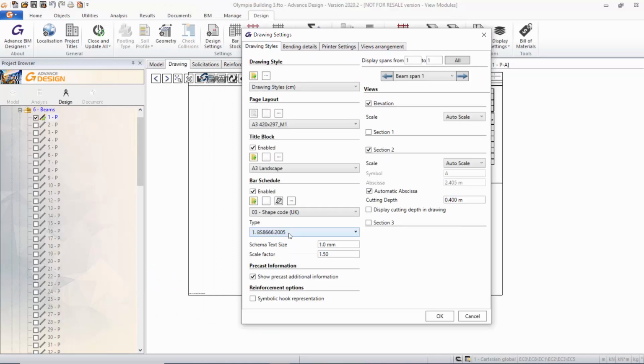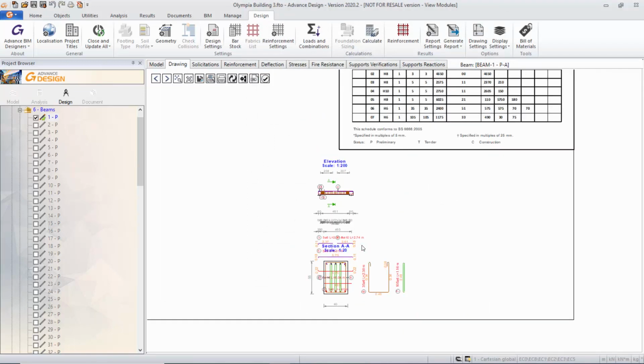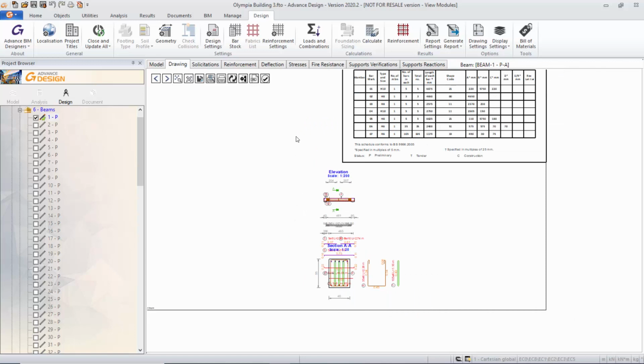We're using again the bar schedule, typical bar schedule for the UK. That's okay, and then you will see how the drawing is updated. Okay, great. Of course, you can customize this the way you want.